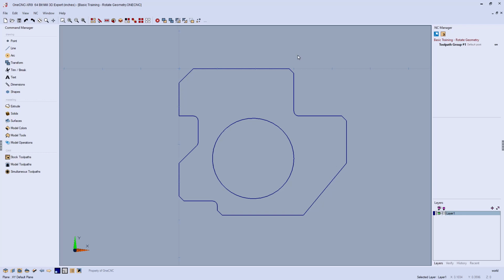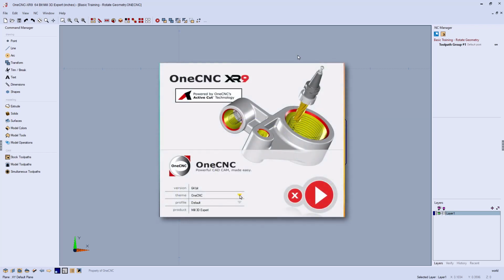All right, another thing I should point out is that I'm using the cool blue theme. You can select the theme of OneCNC when you start or launch OneCNC right here.